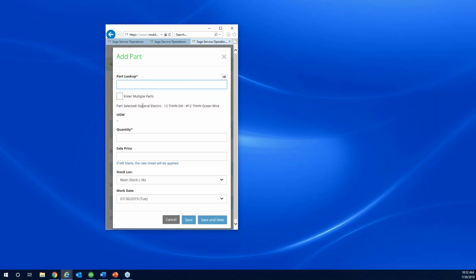Just picking any one of those, and I could choose multiple parts with that checkbox or just this one part, and I'll say 3. Now, pricing might not even be relevant to me, so I'm just going to skip that. We have price tables that could automatically insert that when we bill it. Notice as well at the bottom, it's defaulting the main stock.